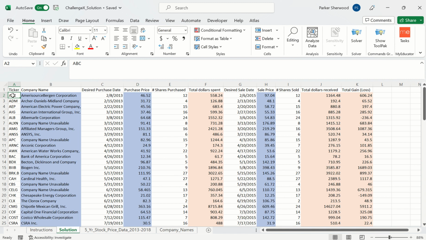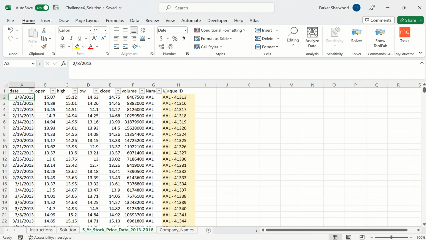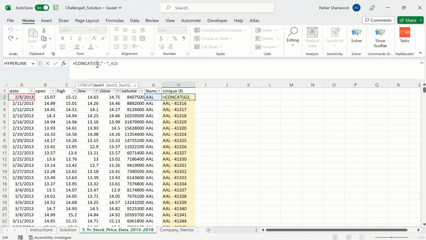For part 2 of the challenge, you were asked to bring in the purchase price for a specific ticker on a specific day. My first step in doing this was to create a unique identifier on the 5-year stock price data sheet. I did this by using the CONCAT function to combine the ticker, shown here, a space, a dash, and a space, and the date.